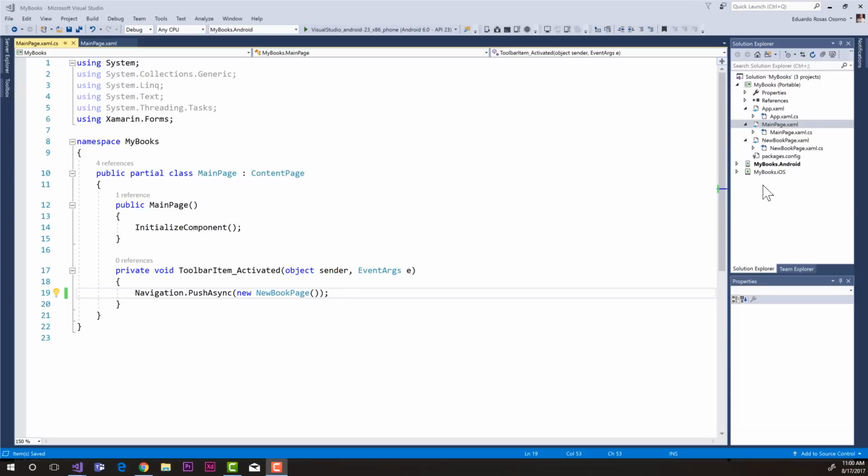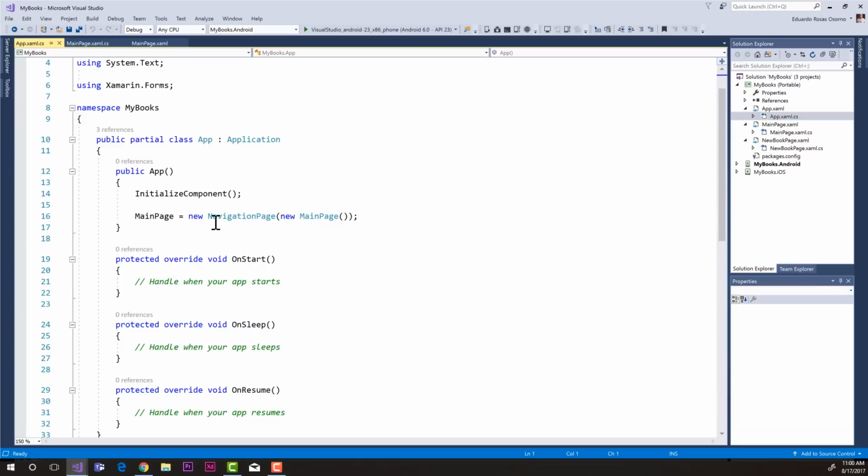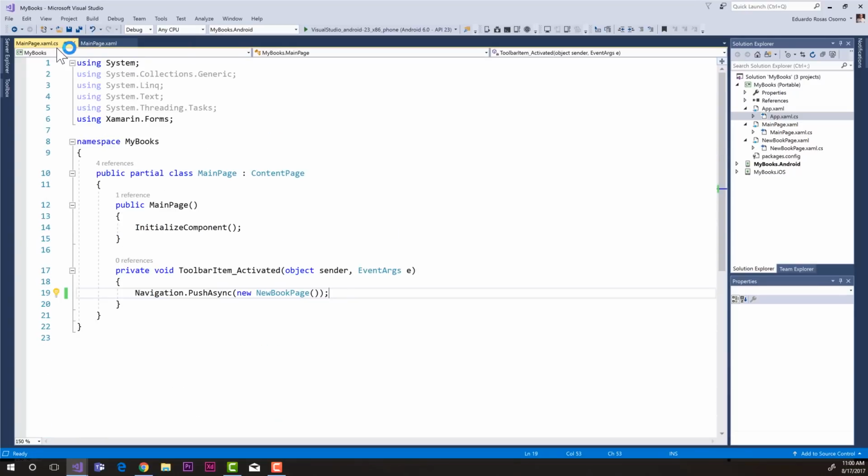So we have added a navigation to our application. We had to change the main page to be a navigation page, and we added a new toolbar item to the main page that actually has an add button or a new button that will perform the navigation.